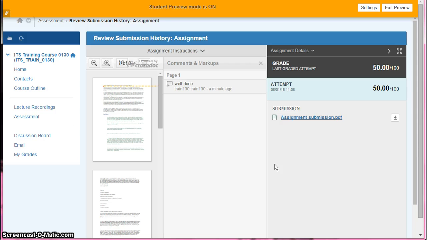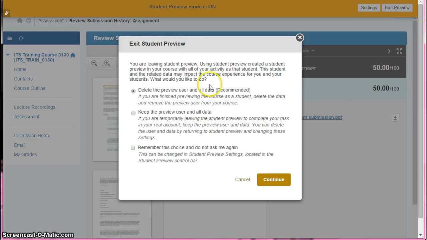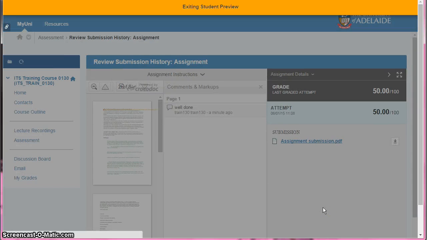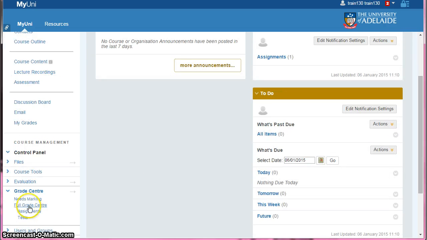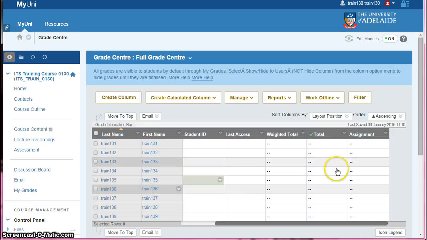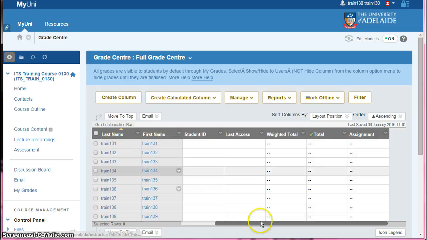But I actually want to remove this whole preview. I've done the preview, I'm done and dusted, I don't want to do anything more. So I'm going to exit preview again, and this time I'm going to leave it at that option, delete the preview user and all data. And I'm going to continue, and that will actually get rid of all the student data wherever you put that information, so the student preview data. So if I go to the full grade center, you'll see that that student preview is no longer there.